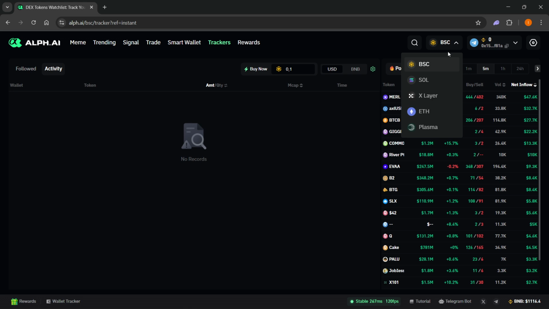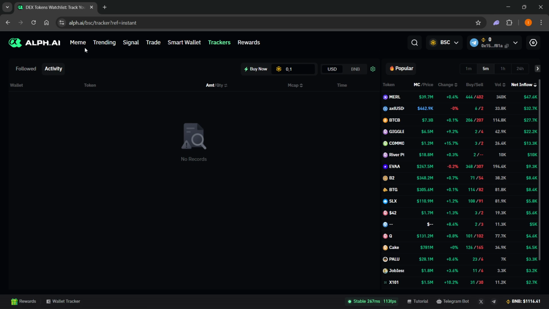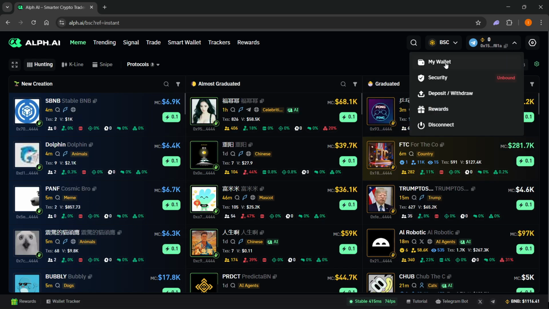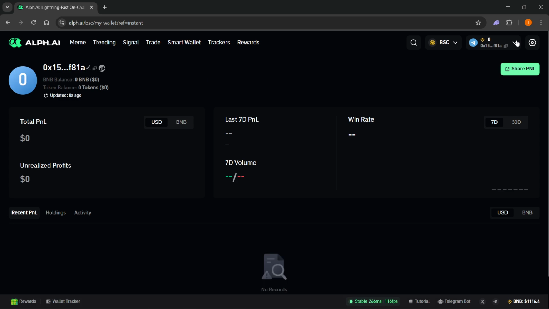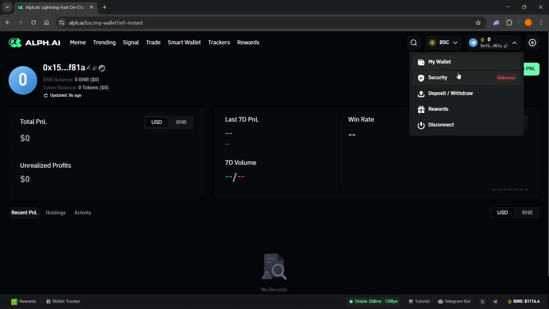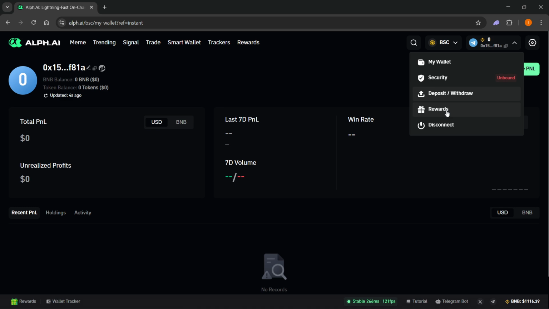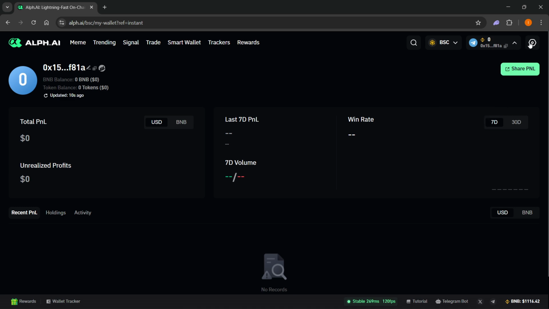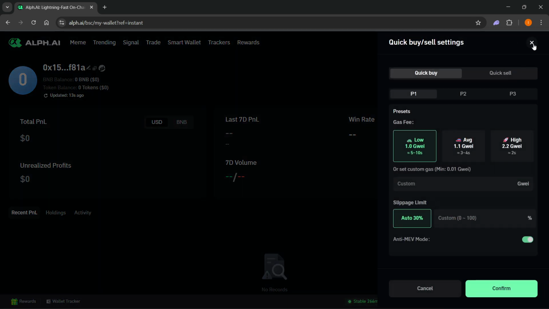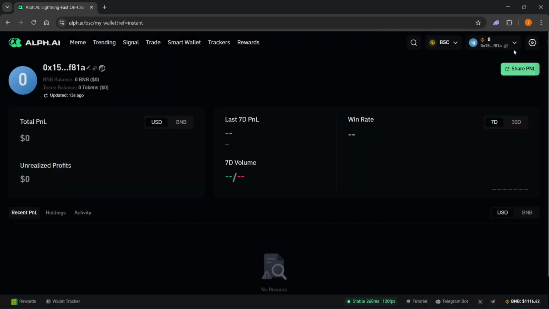As I said, over here you can of course change your chain or network. You can search for meme coins up top over here, and you can also see your wallet, so how your wallet is doing. You can secure your account even more. You can deposit or withdraw over here, and then you can also see the rewards and disconnect your wallet. At the very far right, you have your language. You can also set the quick buy or sell settings, which is basically the presets we looked at earlier.